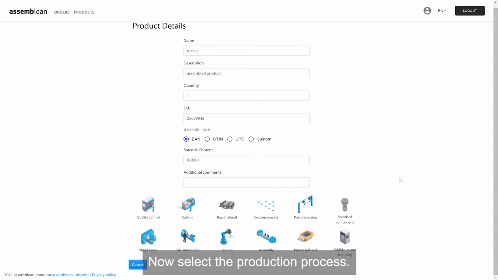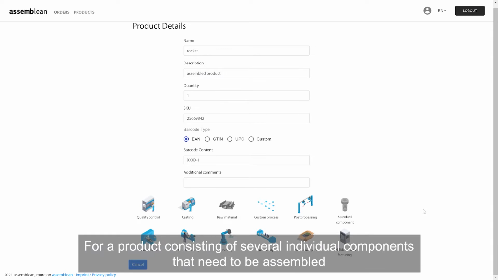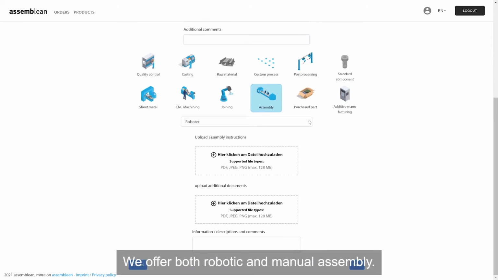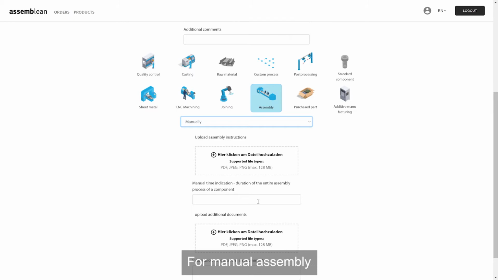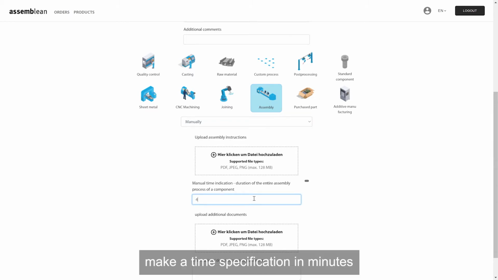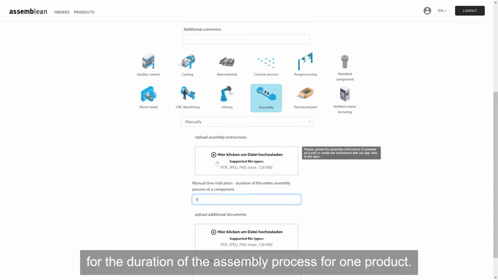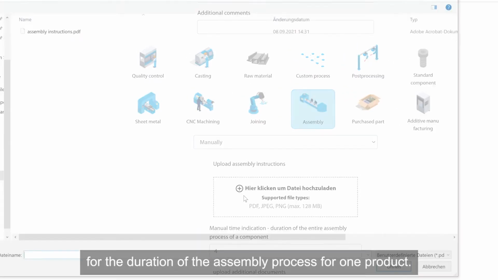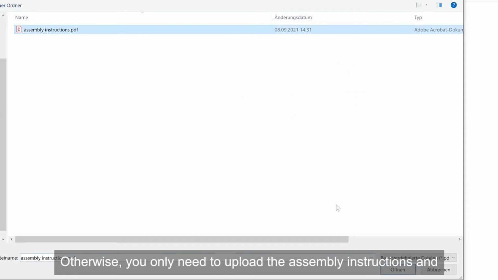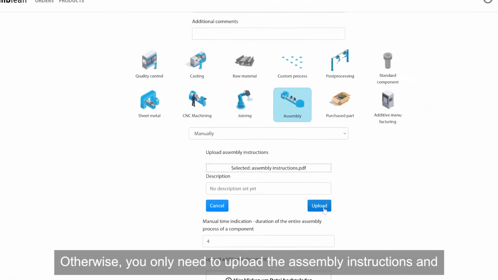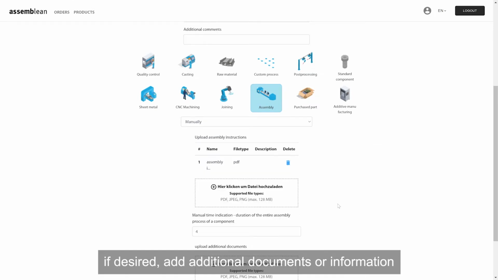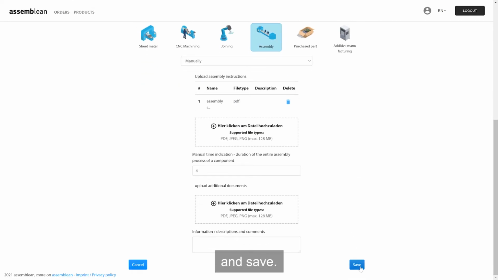Now select the production process. For a product consisting of several individual components that need to be assembled, select Assembly here. We offer both robotic and manual assembly. For manual assembly, make a time specification in minutes for the duration of the assembly process for one product. Otherwise, you only need to upload the assembly instructions and, if desired, add additional documents or information and save.